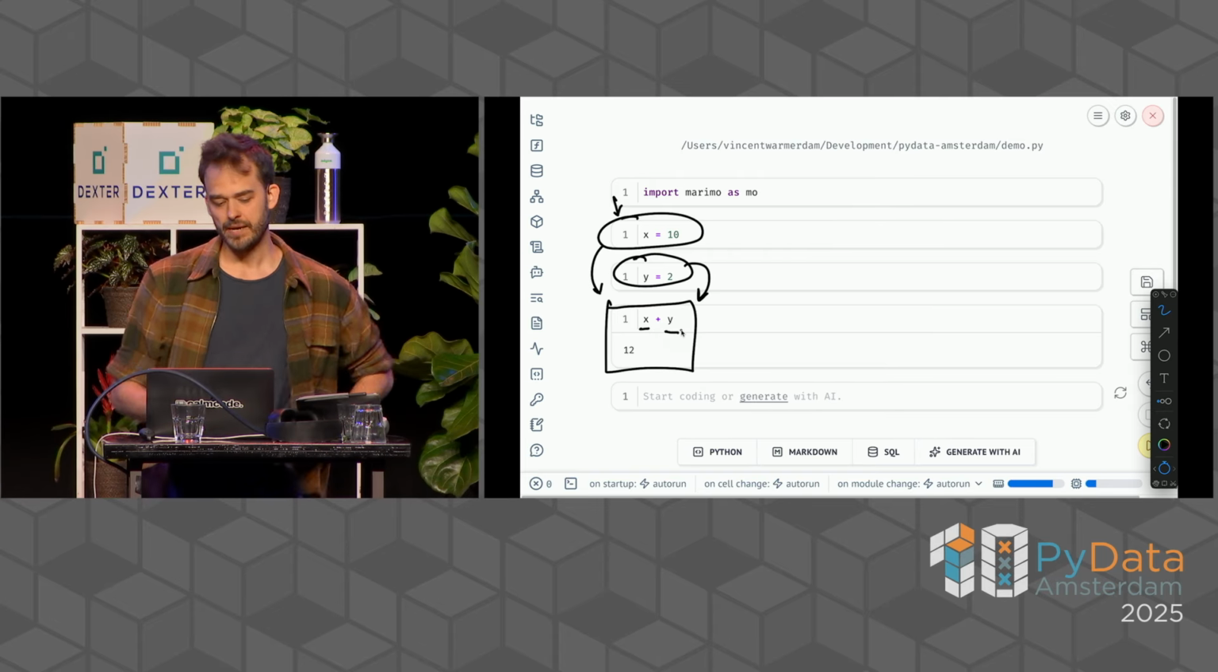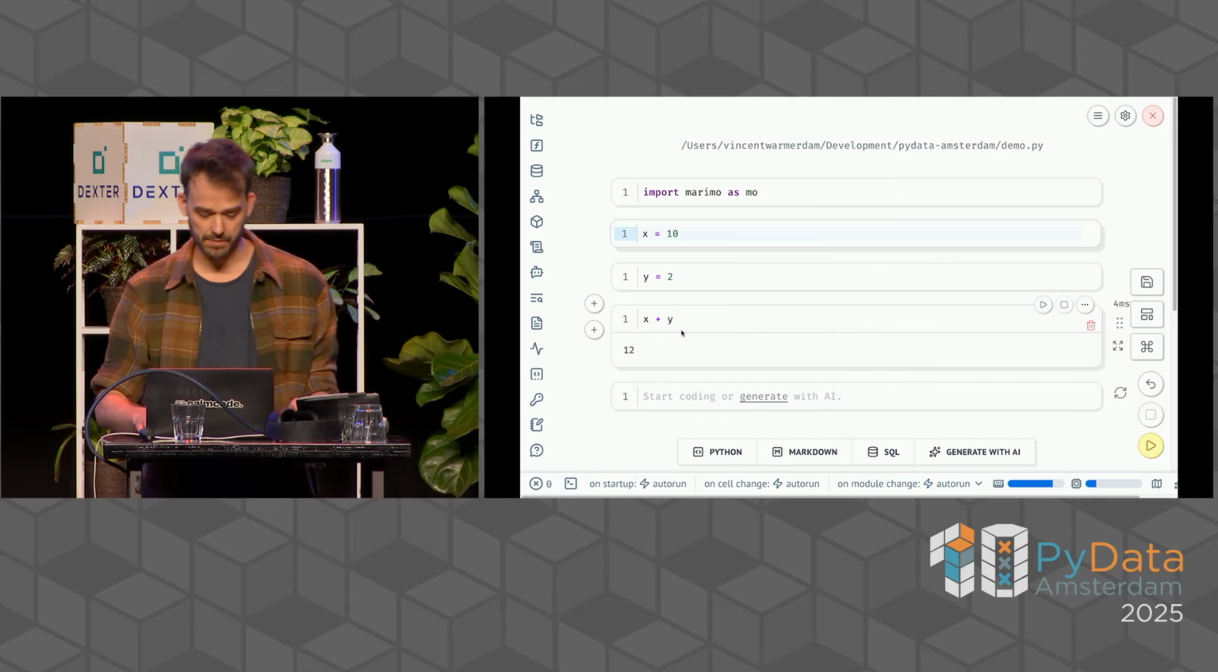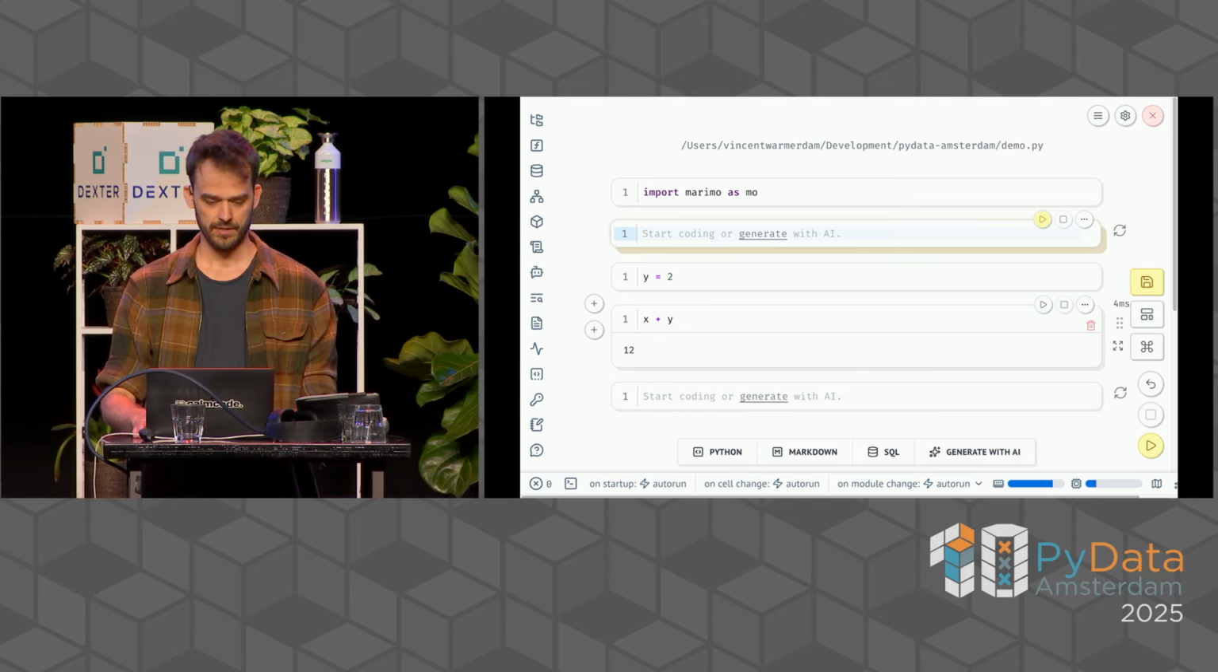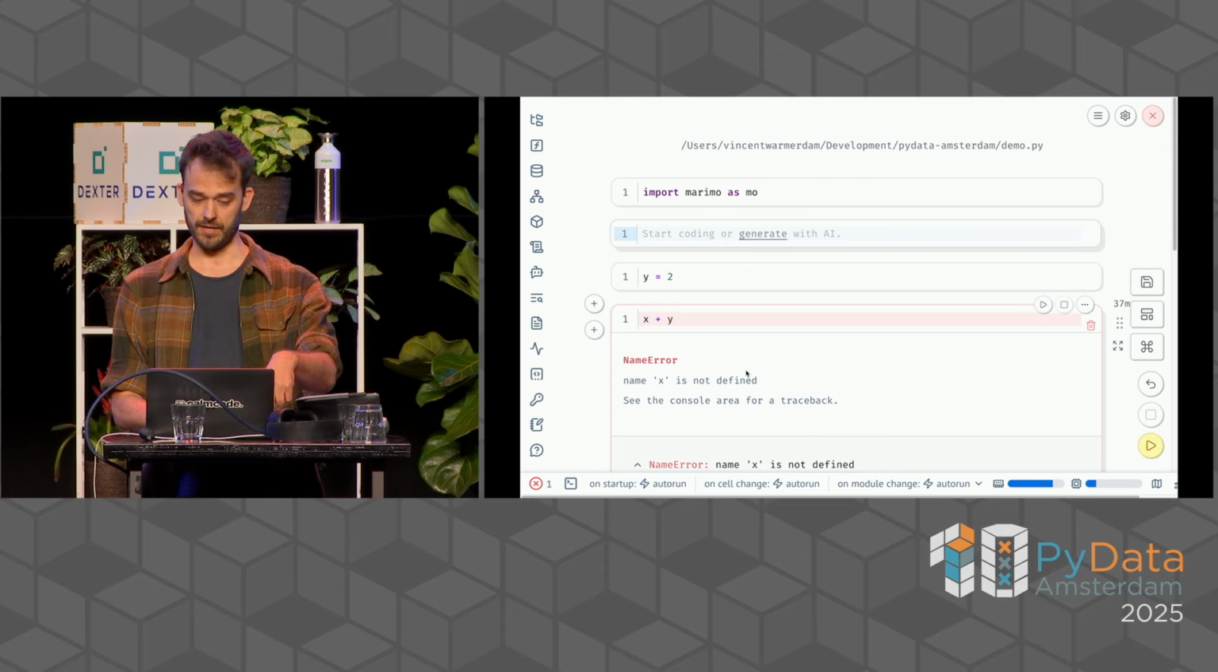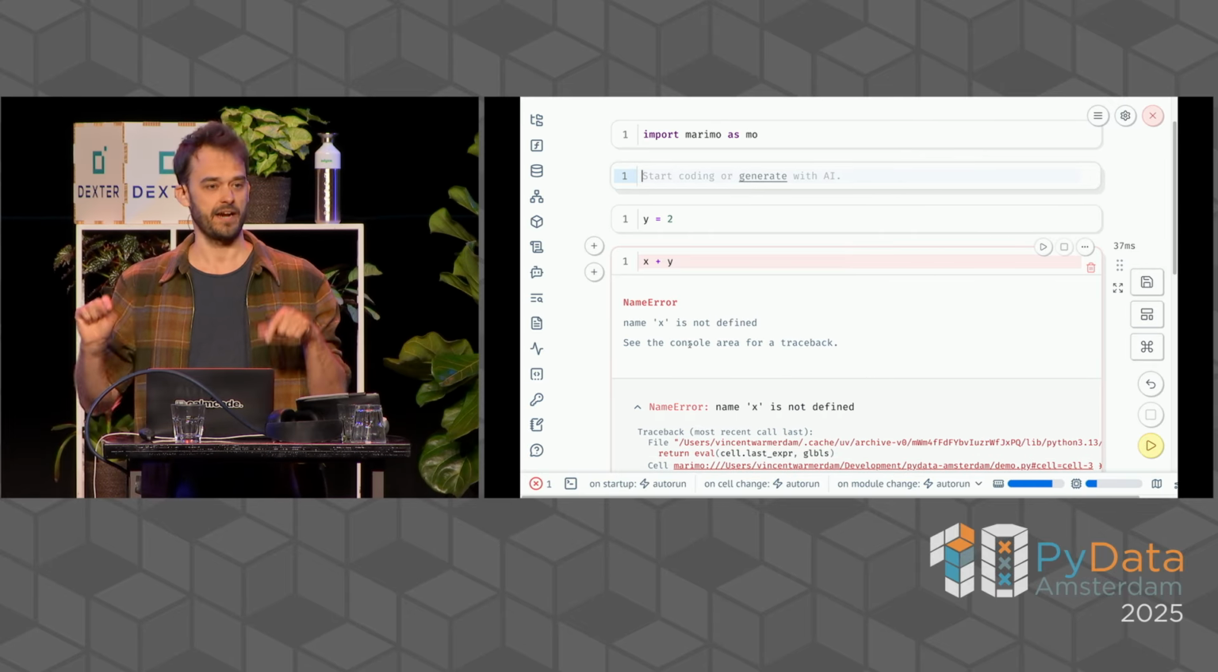And this is also a nice little mechanism such that if I were now maybe to delete this cell, for example, it's again going to complain because it's saying, look, in your face, x is missing, I can't run anymore.